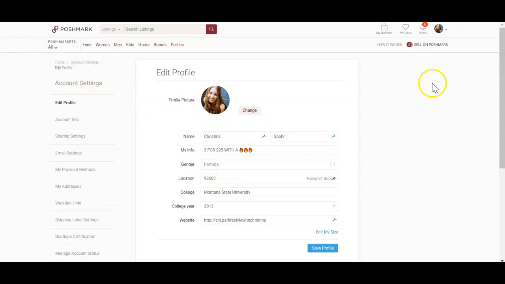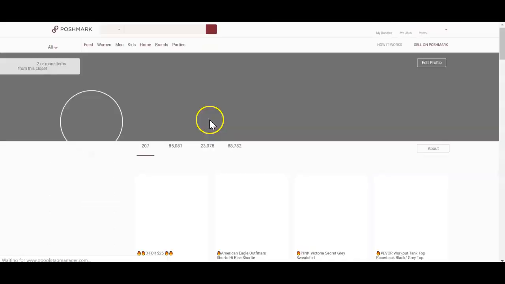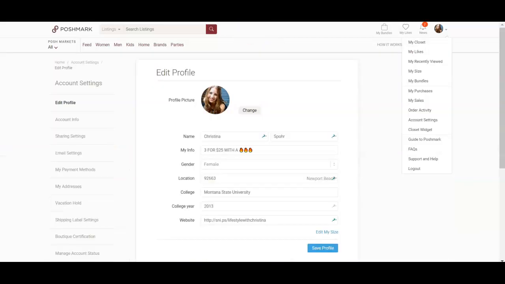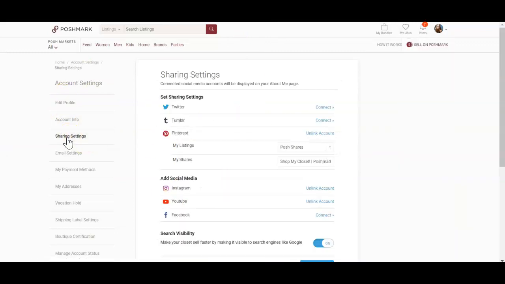Now, if you want to edit the cover photo of your closet, let me show you the banner right here. You'll have to actually go into your phone, and like I said, I'll actually be doing a little clip here on how to start selling on Poshmark on the phone as well, so I'll show you that on the phone.